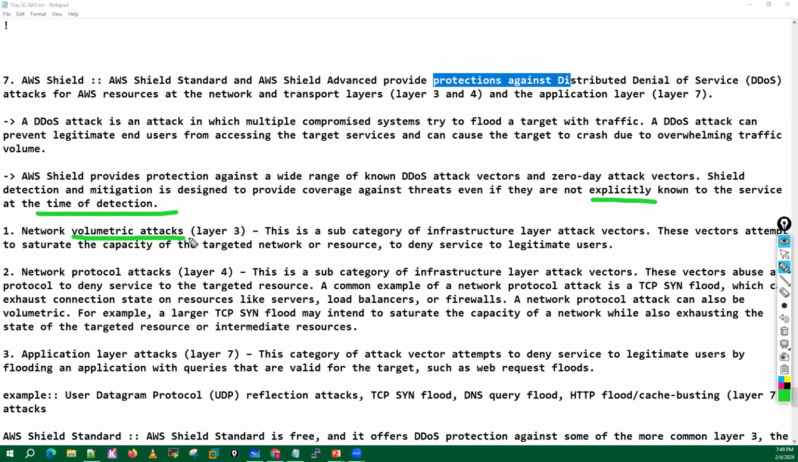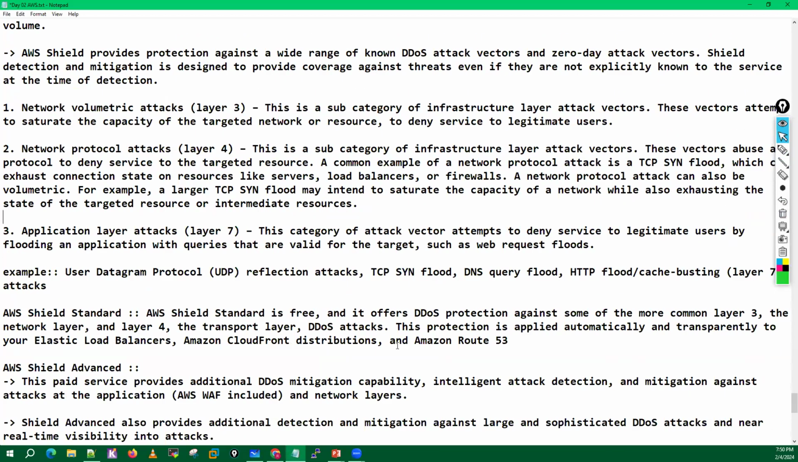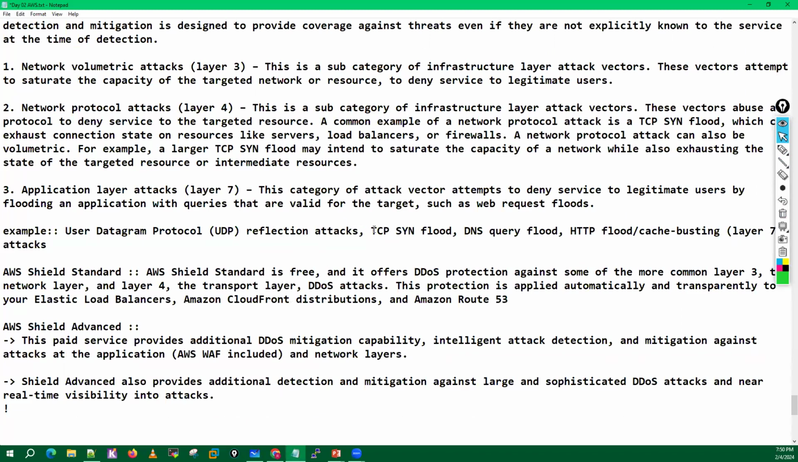Like I can send lots of data, such as a TCP SYN flood, UDP flood, ICMP flood, or other IP flood types of attacks, which I can launch easily, right? Network protocol related floods, TCP floods, all these attacks I can launch. Then application layer attacks: we can flood the application by sending lots of HTTP requests at the application level. Like UDP reflection attack, TCP SYN flood, DNS query flood, all these attacks.